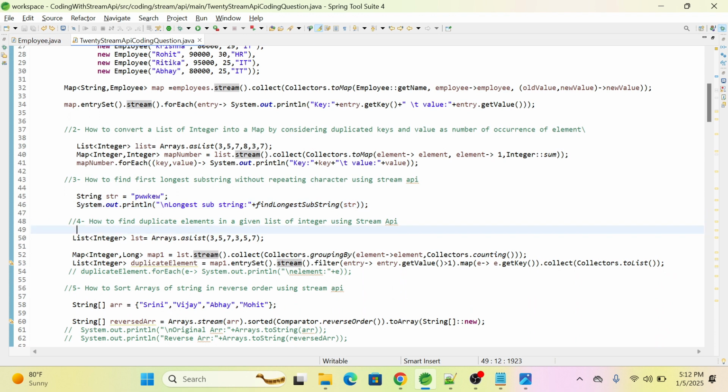Now the next question is how to find duplicate elements in a given list of integers using the Stream API. Let me update this. As you can see here, we have one element which is duplicate, 5. Okay, let me add 7 also. So in this list, we have two elements which are duplicates, 5 and 7. Let's see how to get that.